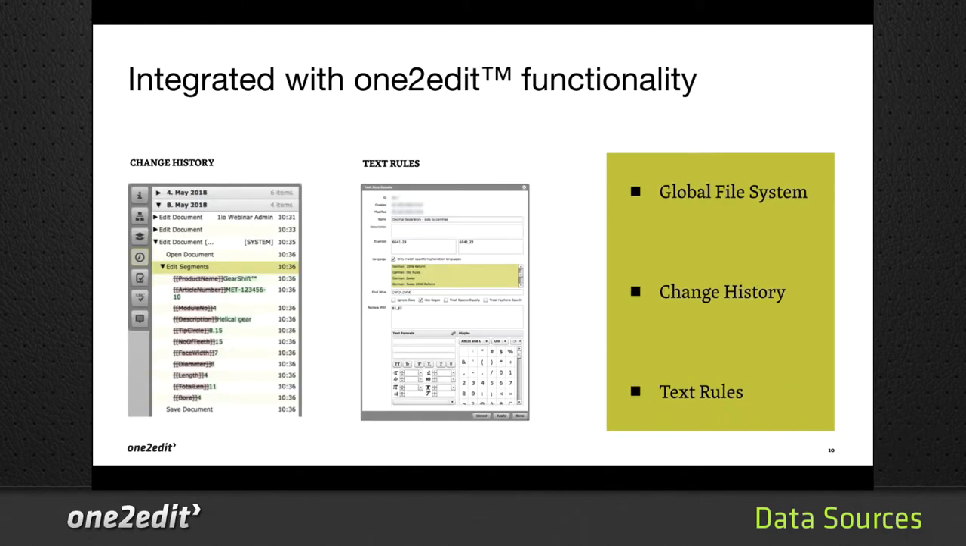As well as translation workflows, the new one2edit data sources feature works seamlessly with other existing one2edit functionality. For example, you can edit files directly in the one2edit global file system, automatically pushing updates directly to the InDesign file with no download or upload steps.